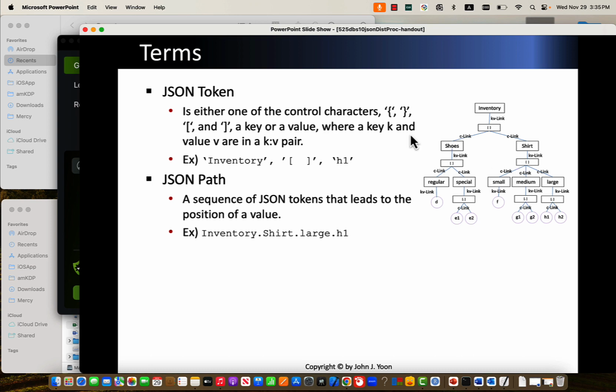In order to define this tree, we also need to define the JSON token. A token is one of the control characters. If it is a dictionary, then curly braces, open and close. And if it is a list, then square brackets, open square bracket and close square bracket. So we have four control characters plus key and value. We name key K and value V, so that we have a K colon V pair.